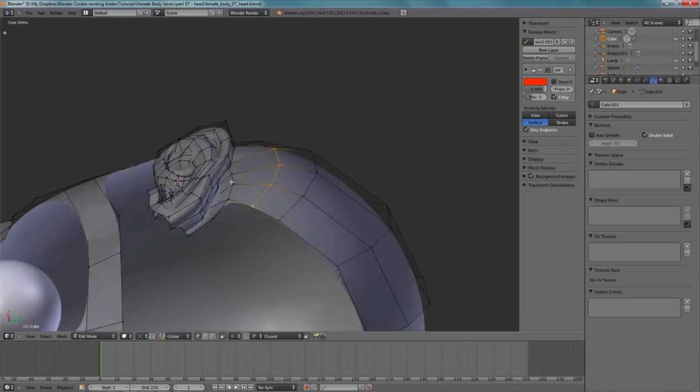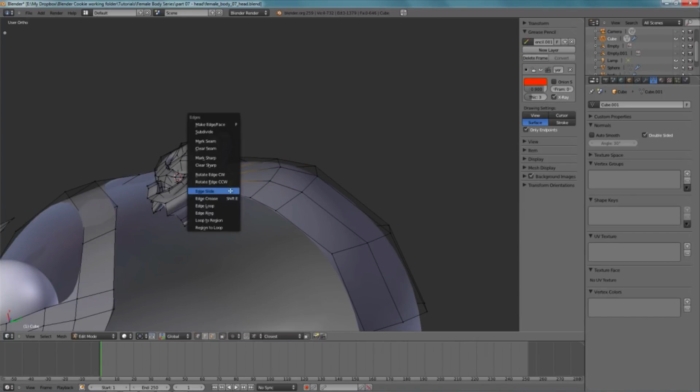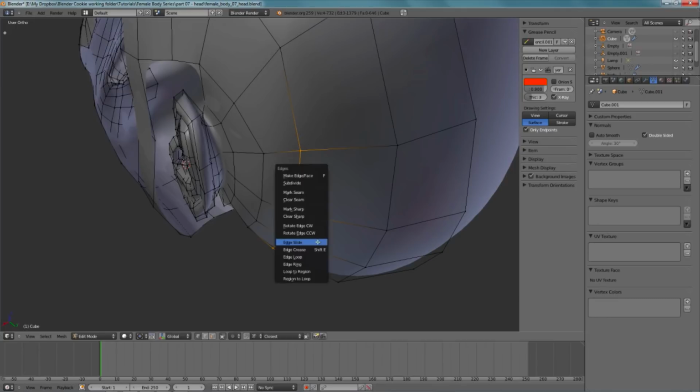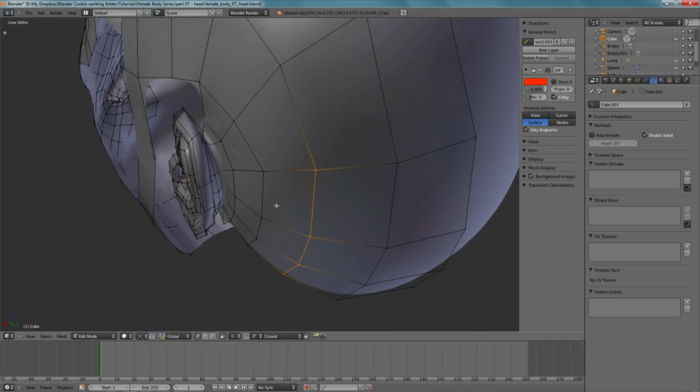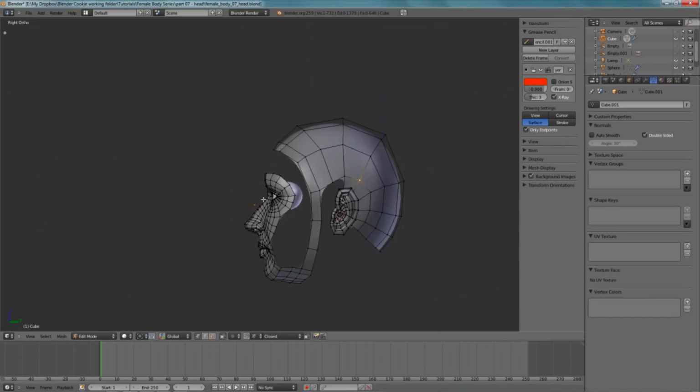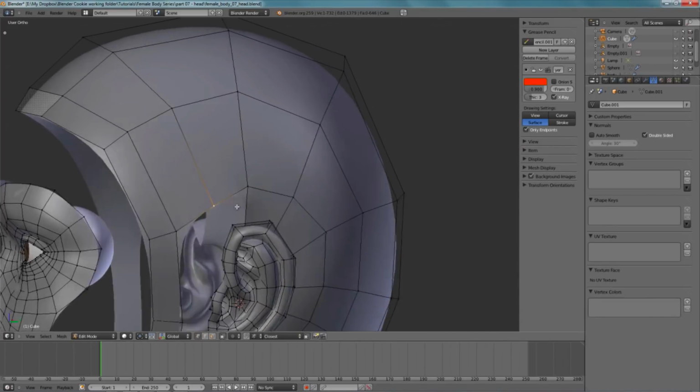Maybe slide these out a little so there's less pinching in here. Maybe I'll smooth these a bit. You can select them, hit W, and smooth. Just trying to, again, make sure that I don't have any weird pinching or anything like that on my model. Okay, so that's looking good. Let's go ahead and move on to the front here.